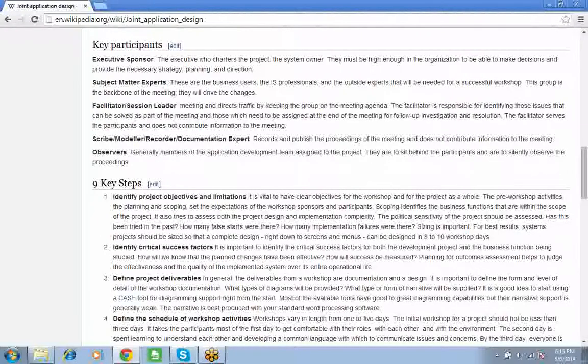Client side person. Okay. Next, subject matter expert. These are the business users, information system professionals, and the outside experts that will be needed for a successful workshop. This group is the backbone of the meeting. They will drive the changes. Subject matter experts are the people who understand the requirements, who understand the needs of the end user. Okay, and prepare requirements for them. As a BA, you have to gather requirements from subject matter experts. Again, this person is also from the client side.